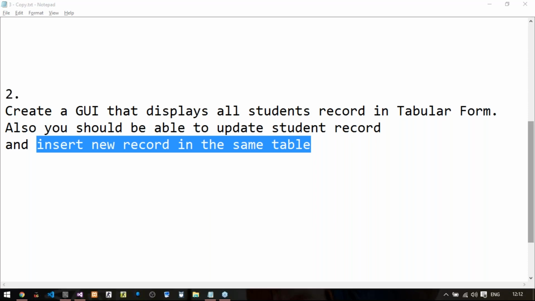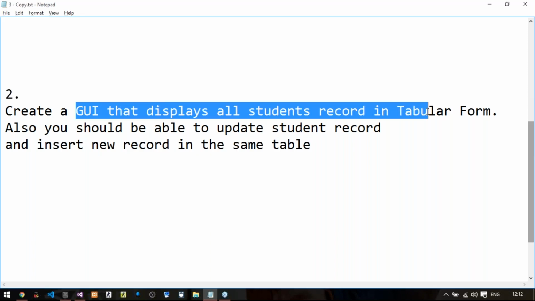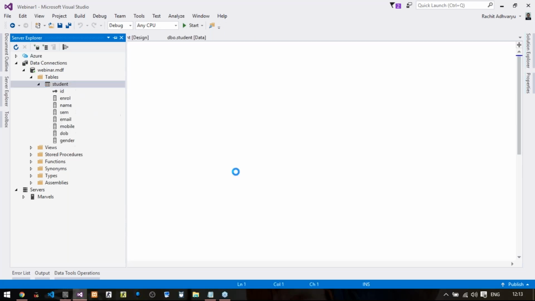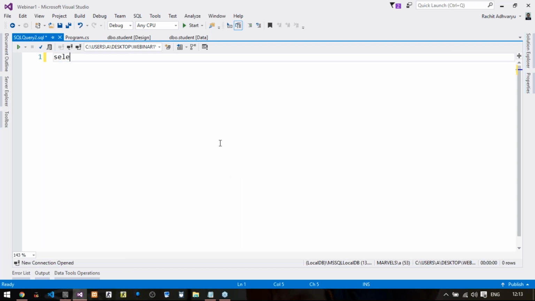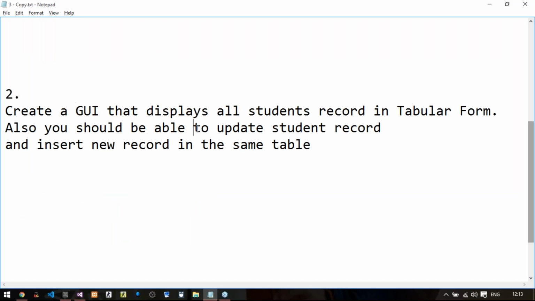Fine. Okay. So my task is I need to create a GUI that displays all the student records in a tabular form. That means let us say again going back to the Server Explorer and executing a query like select star from student. If I execute this query, I'm getting one tabular format. The same tabular format I want to show in my Windows form. And also what I want is I should be able to update any student records from this table that is being shown.